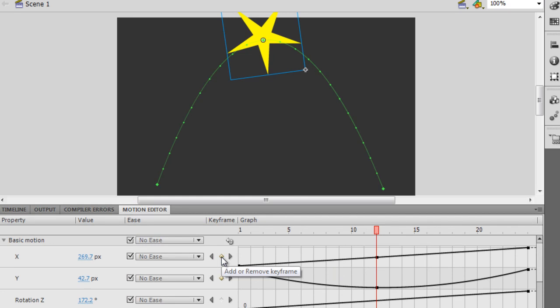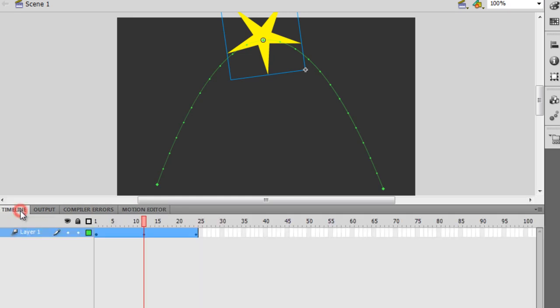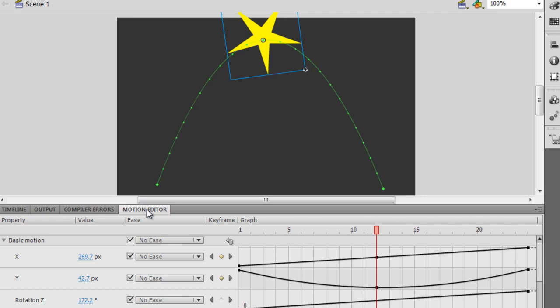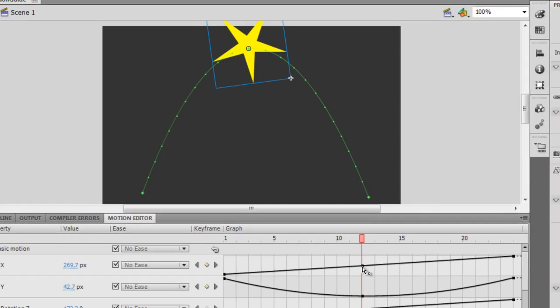Right, now it's added one. So if I go back to the timeline, you can see that on the 12th frame, out here, I have a keyframe now. Okay, now have a look out here guys. This path is kind of smooth, kind of curved, right? What if I wanted it to be a little sharp?